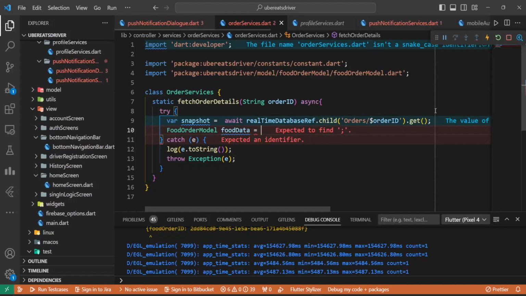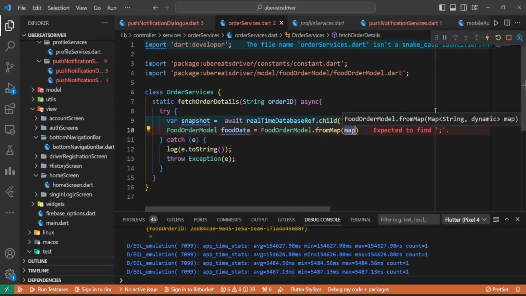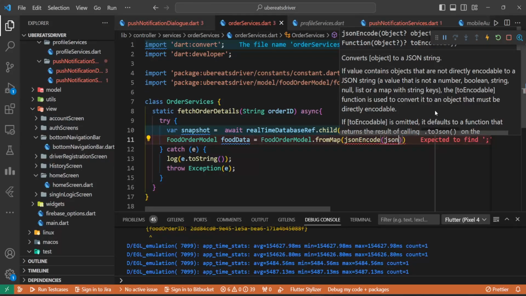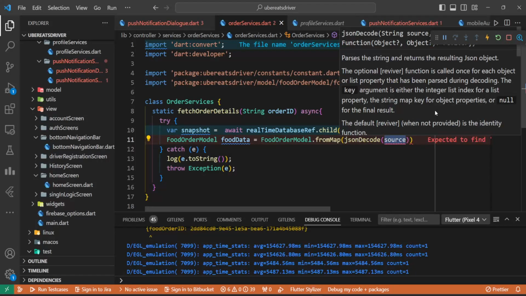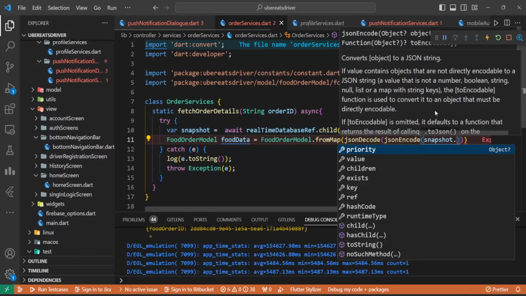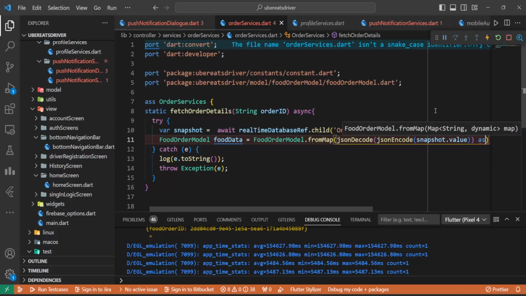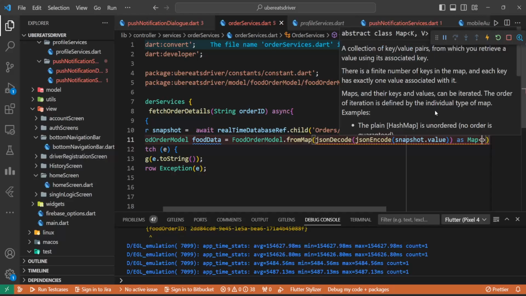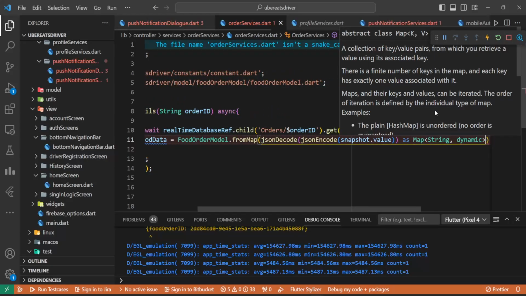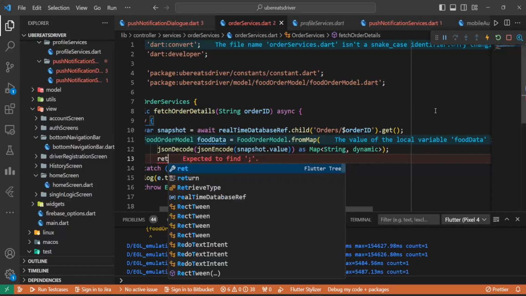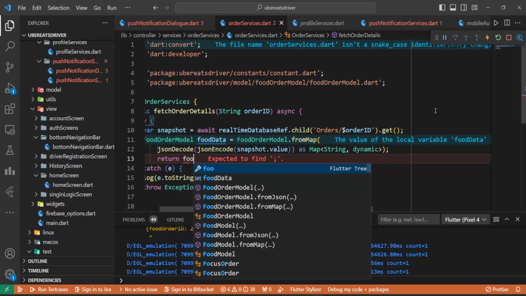And after getting the order ID, we will go with food order model. Food data equals food order model dot from map, JSON decode, JSON encode, and it's going to be snapshot dot value as map of string comma dynamic, add a semicolon, and here we'll go with return food data.